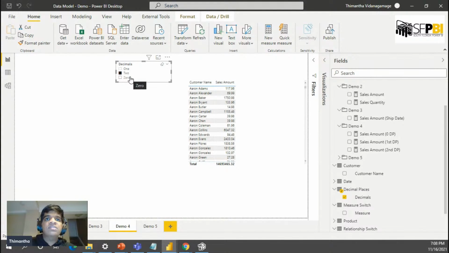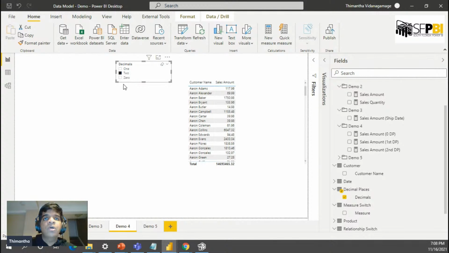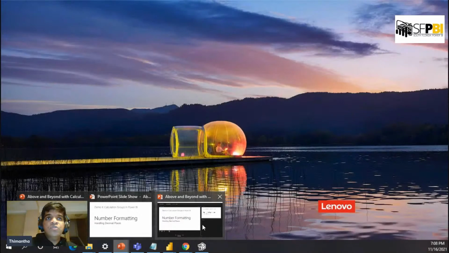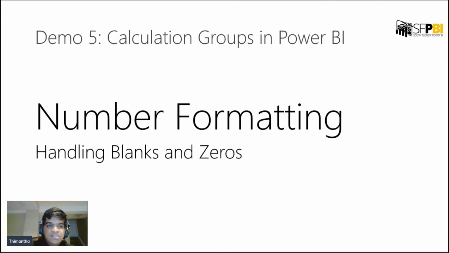and the client can select the number of decimal places he or she wants to see the respective reports in. That's a very basic scenario, and a useful scenario that you can go ahead with using calculation groups. The other scenario is very similar, and it's also really important for you guys to know, a similar and simple one.